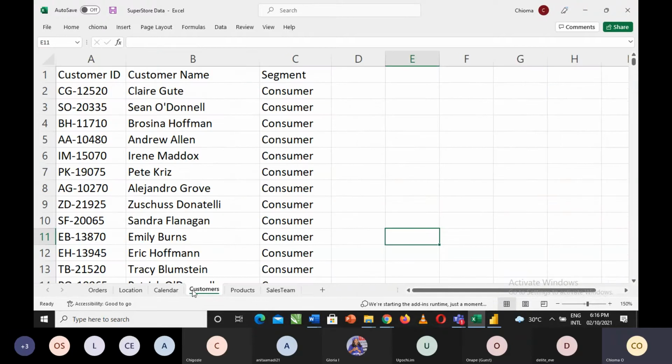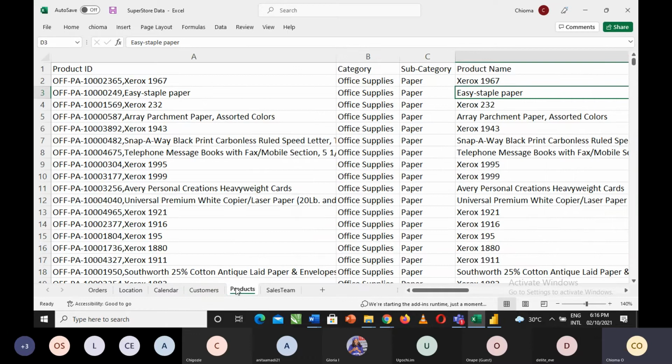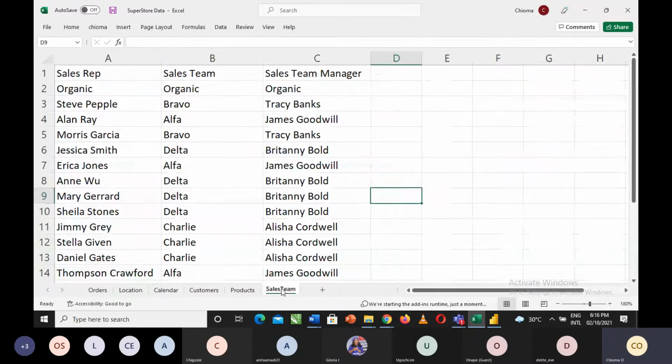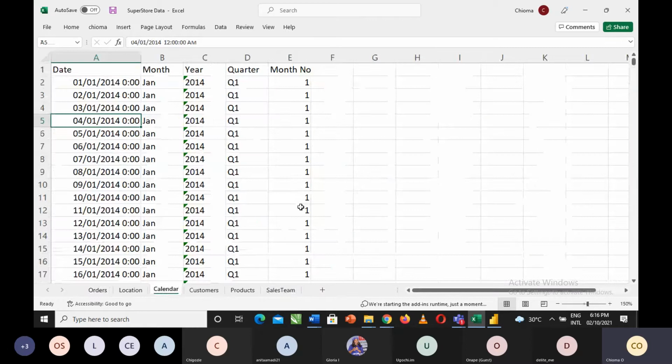We have the customers. These are their different customers. They have a record for their customers. We also have the products table. It speaks to all the products that they are actually dealing in. You can see the product ID, the category, subcategory, product name, and so on and so forth. And finally, we have the sales team table. This is what speaks to their sales rep, the sales team, and then the sales team manager. So that's what our data set is all about. I just wanted us to have a feel of what it's all about.